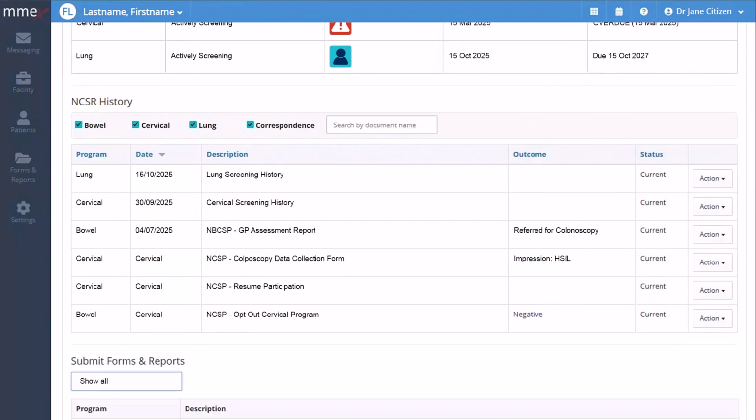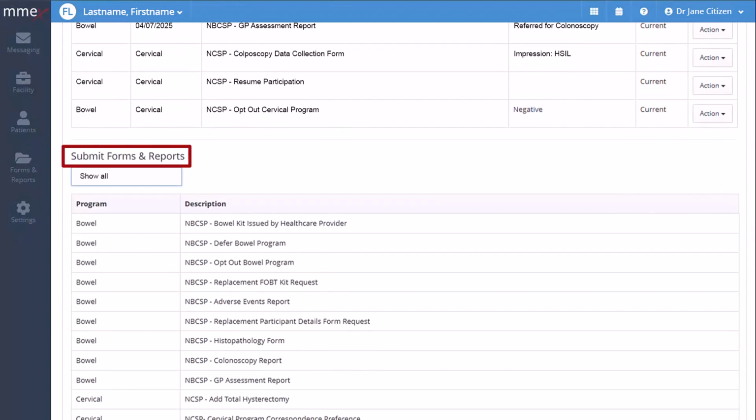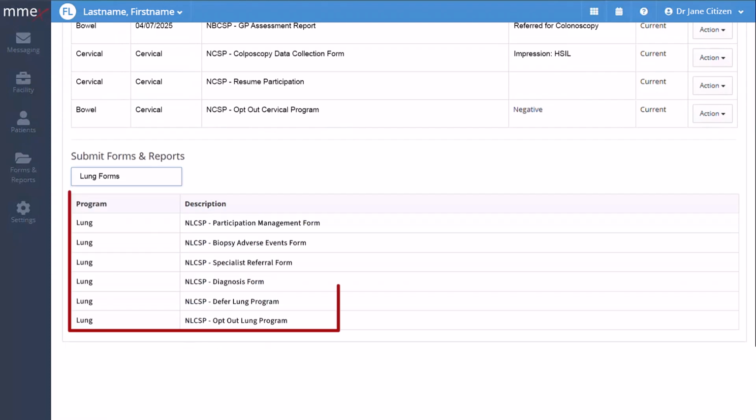The Submit Forms and Reports section allows you to submit clinical forms and reports and manage participation in the program. The list below displays all available forms for the lung cancer screening program. The list will vary depending on where your patient is on the screening pathway.